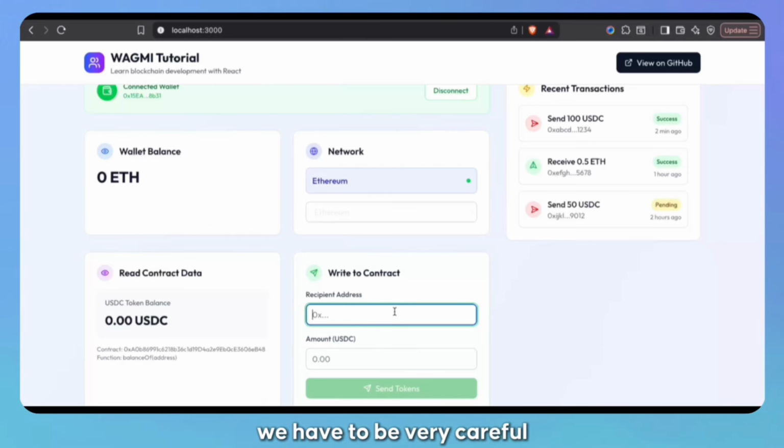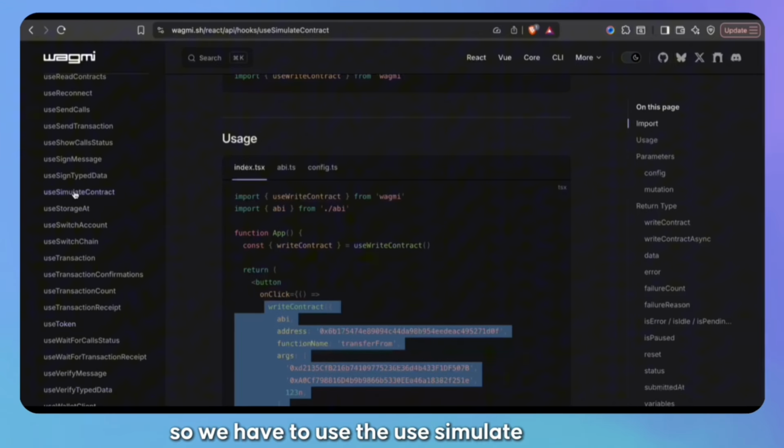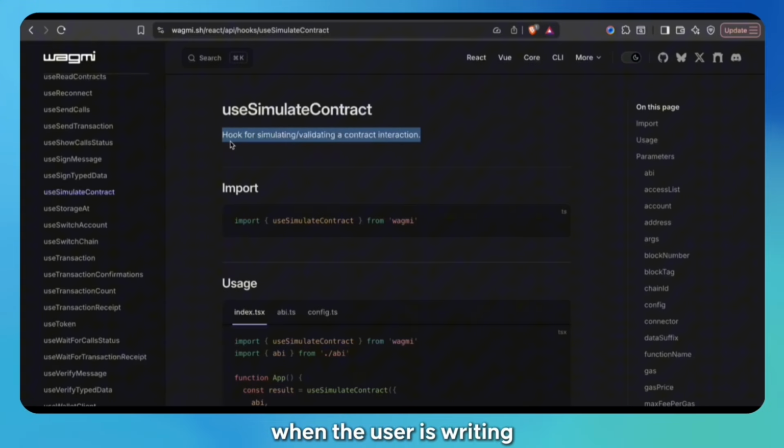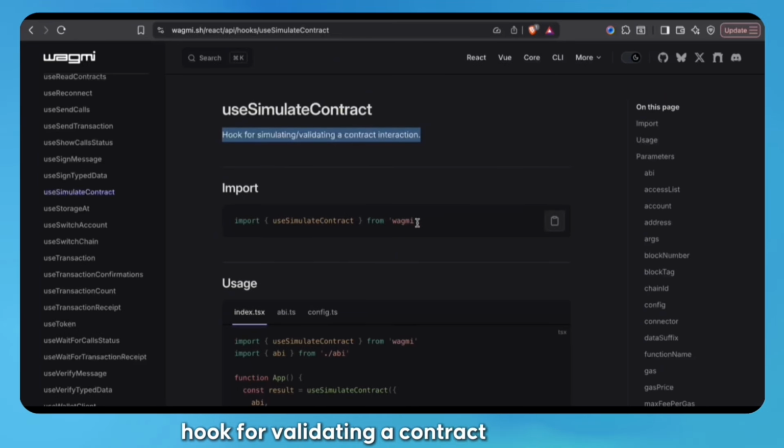We have to be very careful. So we have to use the useSimulateContract. This is a hook for simulating and validating a contract interaction. It will help us check, when the user is making a transaction and writing to a contract, if it should actually go through before it's even initiated. So we have to use the useSimulateContract hook for validating a contract interaction.